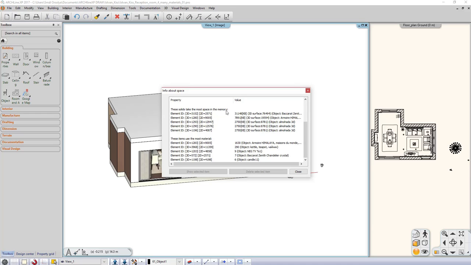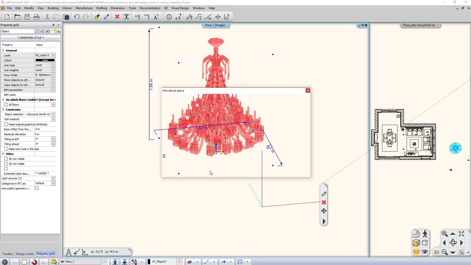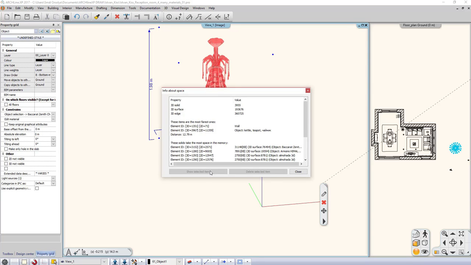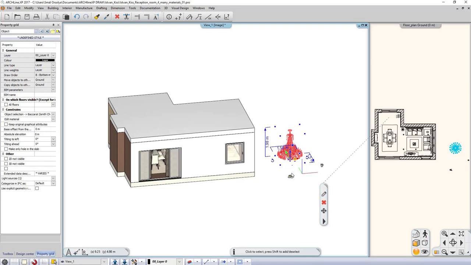The first group shows the size, polygon number and name of the object. If you click on one, we have the option to delete the selected object immediately. Or, if we don't know which one that is, we can also show that object in the 3D window. Now let's find which one that is and then delete it.